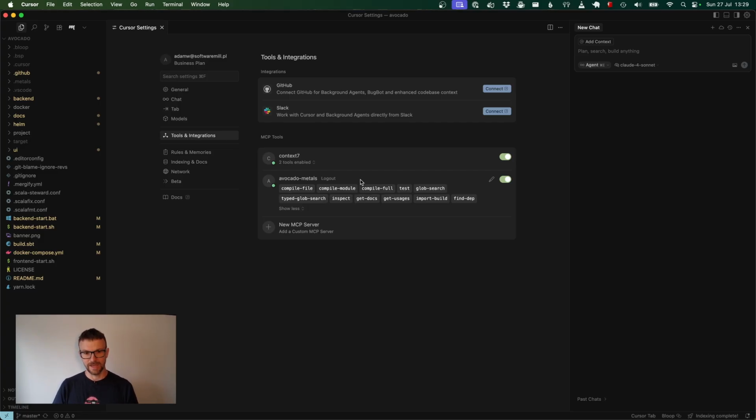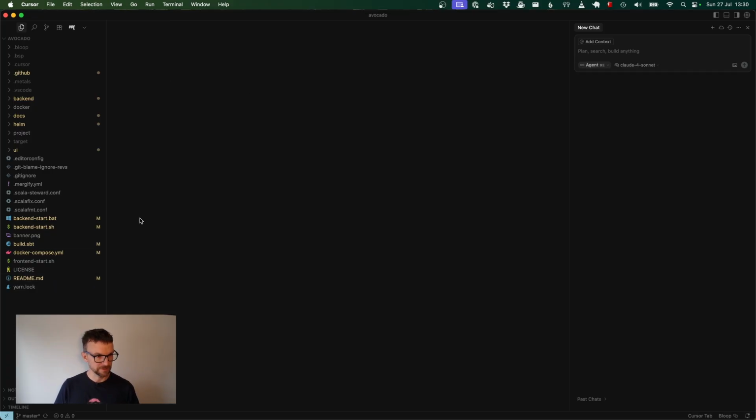So this actually is a more reliable way to compile files, for example, and the LLMs actually quite often use this MCP. We will probably also see that later. Okay, so we've got the project imported.